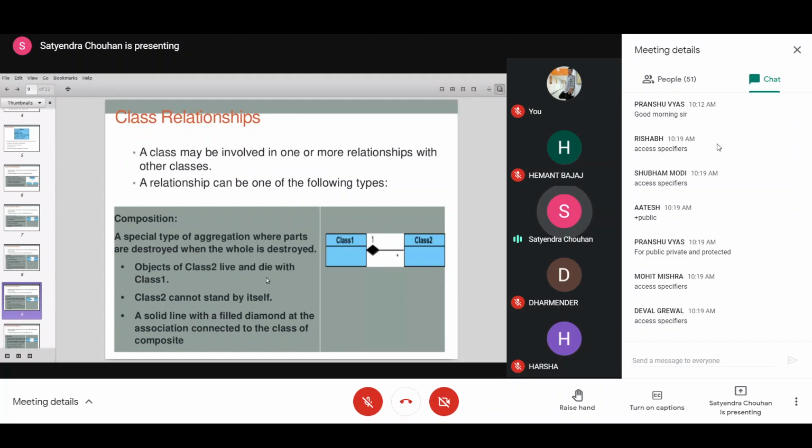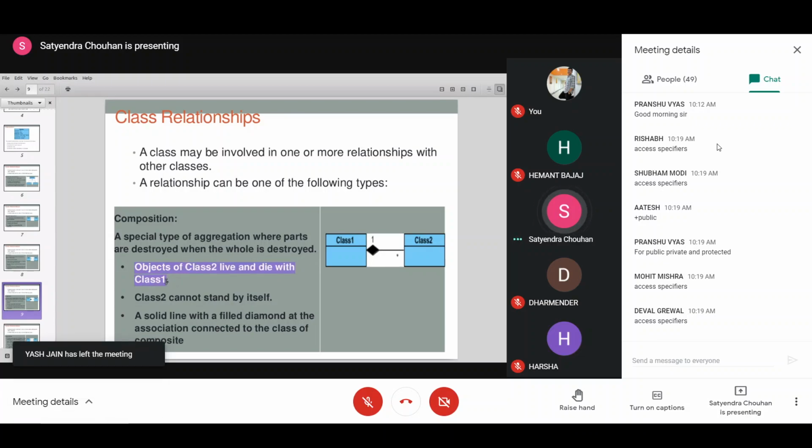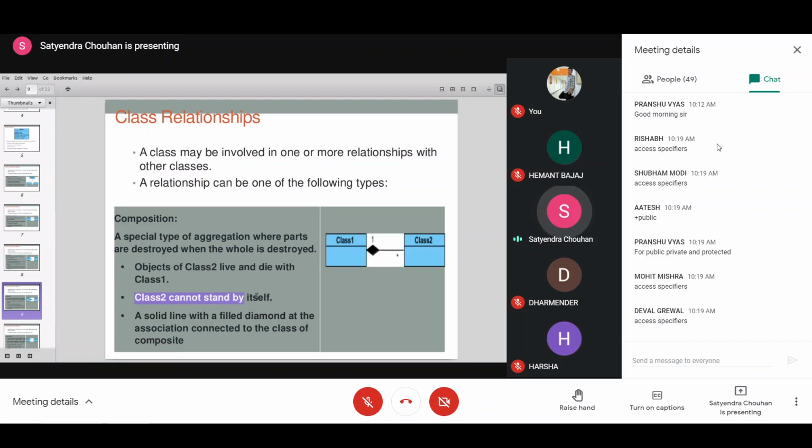Composition is a special type of aggregation where parts are destroyed when the whole is destroyed. The object of class 2 lives and dies with class 1. So class 2 cannot stand by itself. It is shown by the solid line with the filled diamond. So the change here is the filled diamond that you use to show the association between classes.